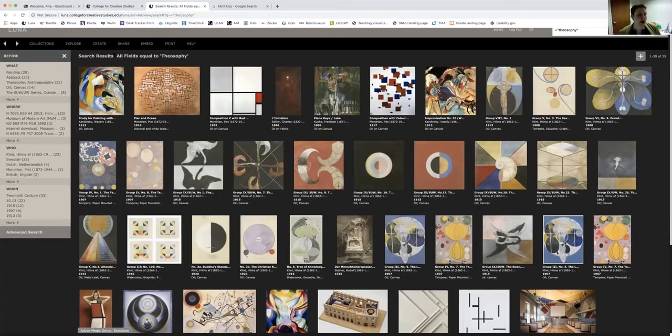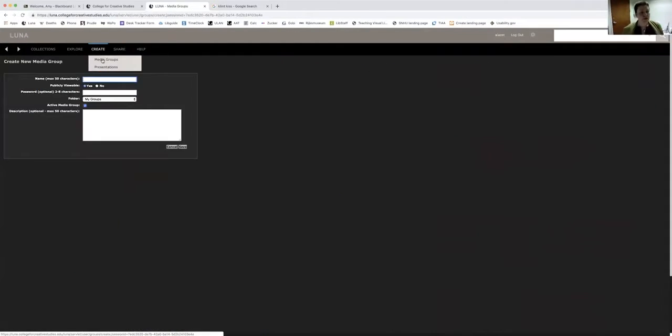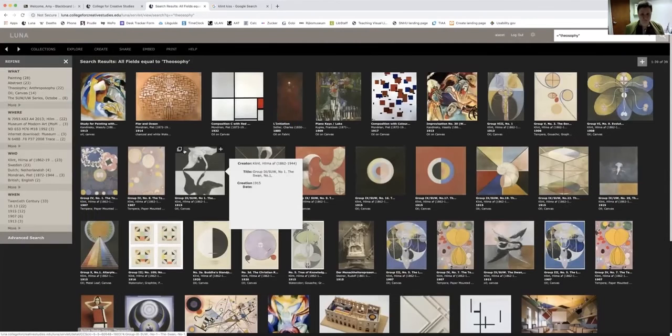So if we go into the upper left-hand corner, you can see that it says Create. All right, and I'm just hovering, I'm not clicking, and we're going to go down to media groups. Okay, and you click on that and it will bring you to create a new media group. I'm going to name this Theosophy, since that's what we were just looking at, and save.